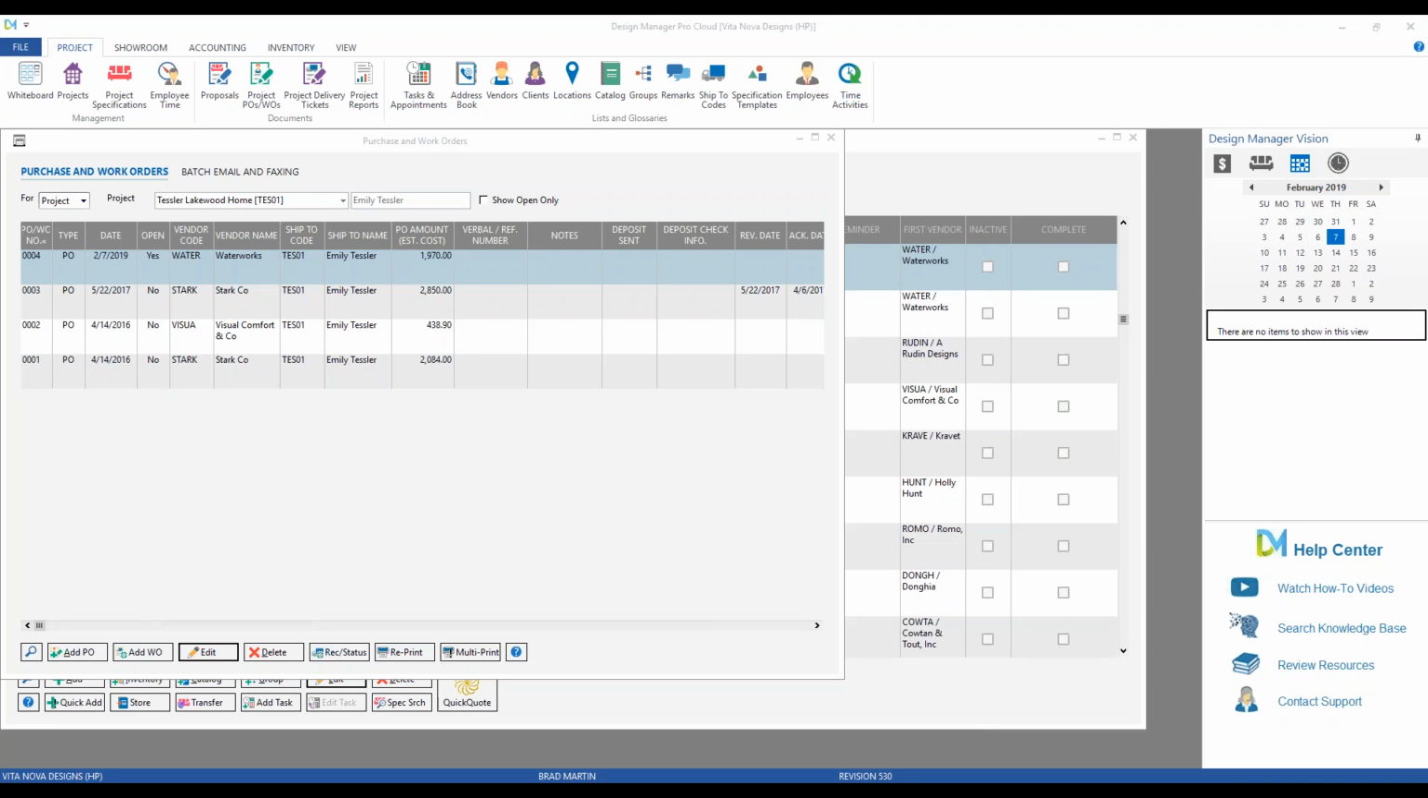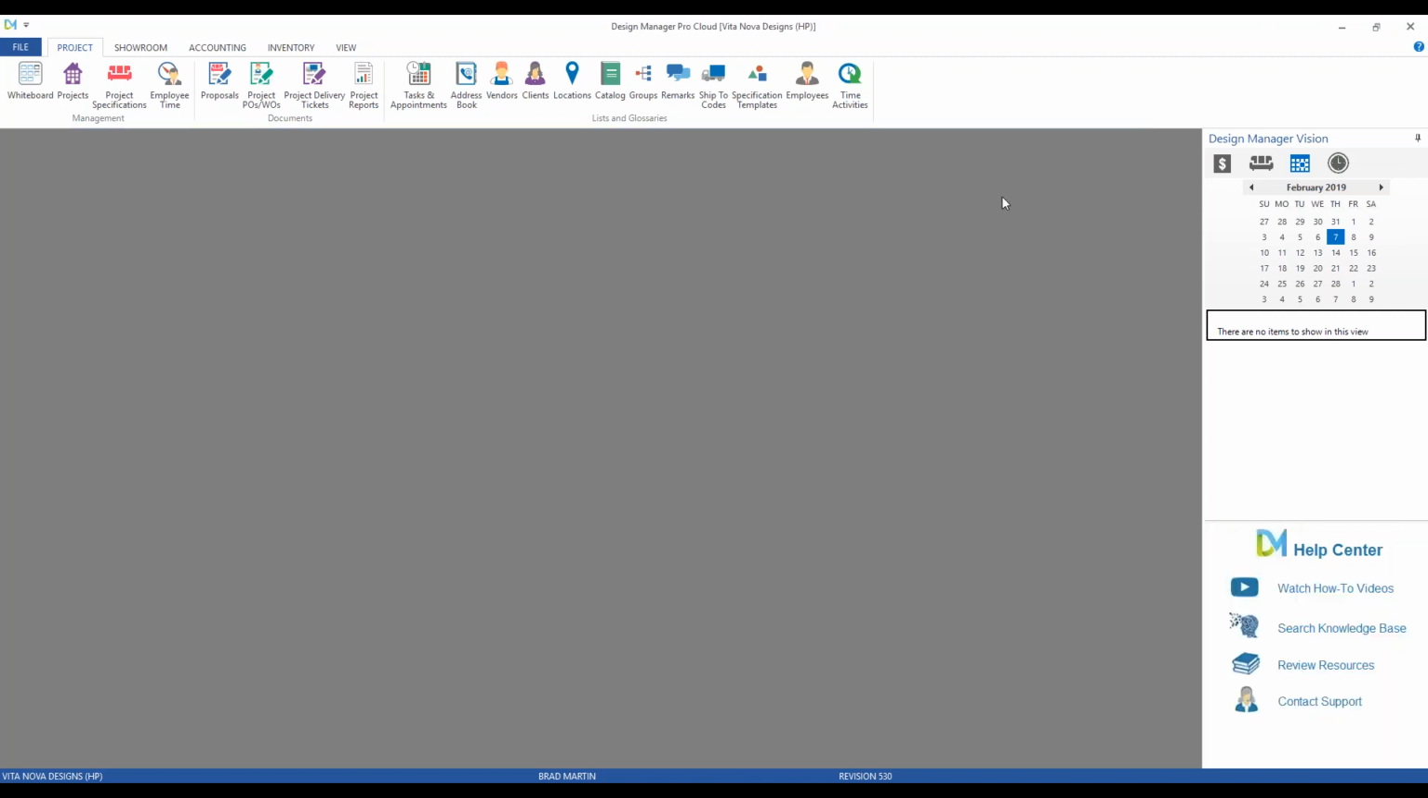This is the perfect transition to our next topic, the Pro Cloud Whiteboard. The whiteboard is your personal staging area for products, tasks, contacts, and more, where they can all be reviewed, vetted, transferred, and a bunch of other tasks as well. Let's take a look. Close out of some of our windows here.